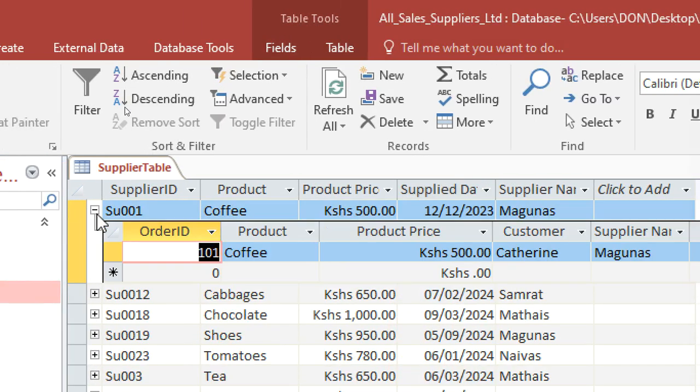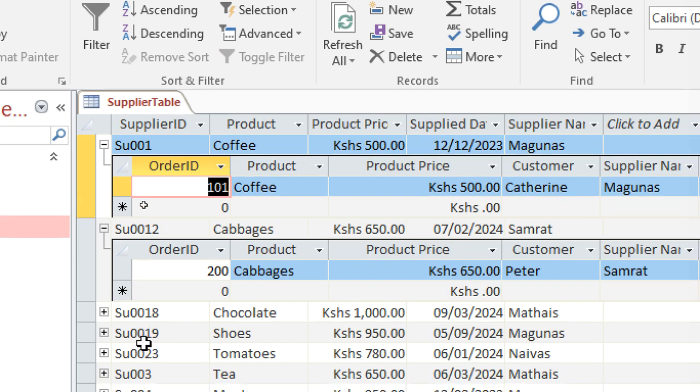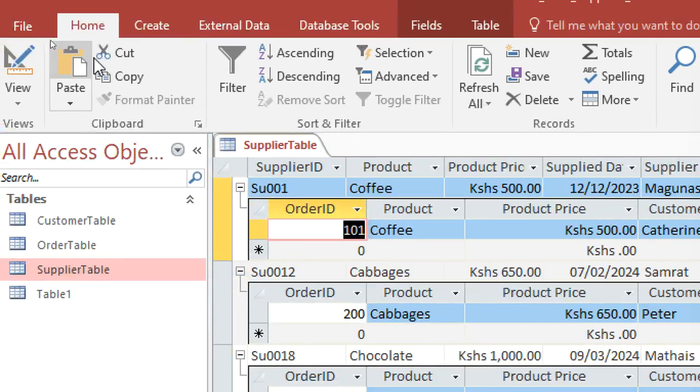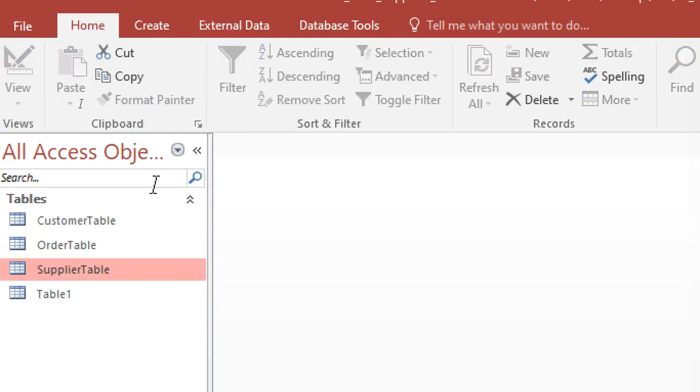Then this plus shows the relationship. You see now, it can tell you which product that is. Then we proceed to the next question.